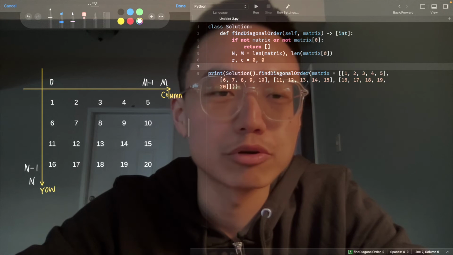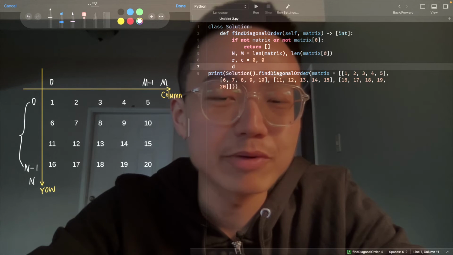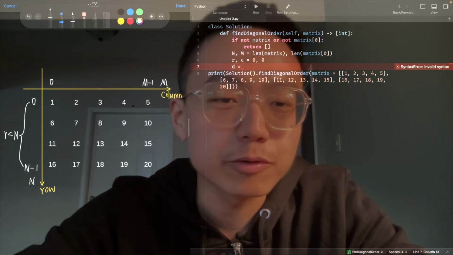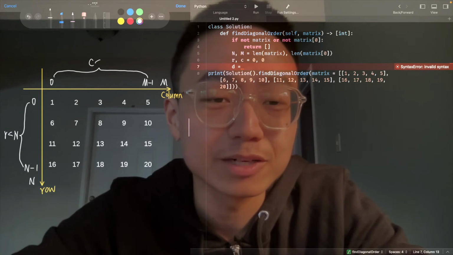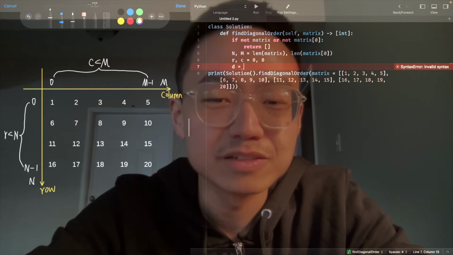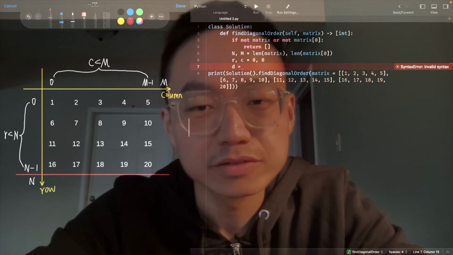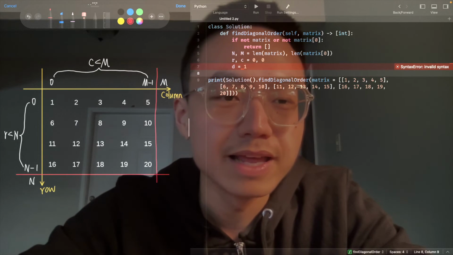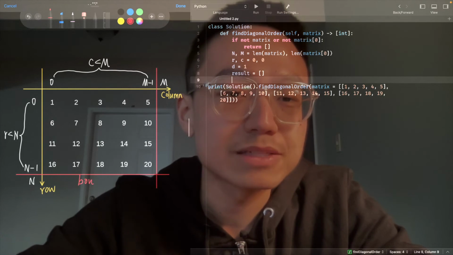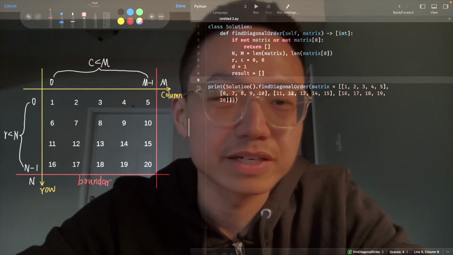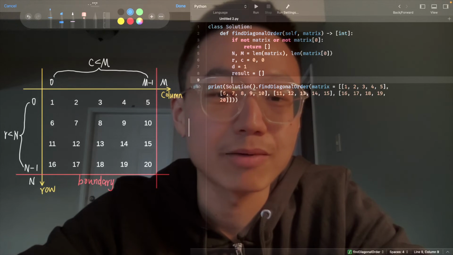Every time we progress one element at a time, and we have a d for direction. This variable will help us keep track of which direction we are going to process the current diagonal. It is a Boolean variable, 1 for true or 0 for false, and then we have a result. Result is an empty array that will contain all of the elements of the final result we need to return from our matrix.